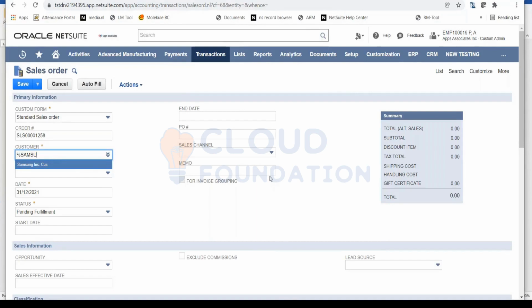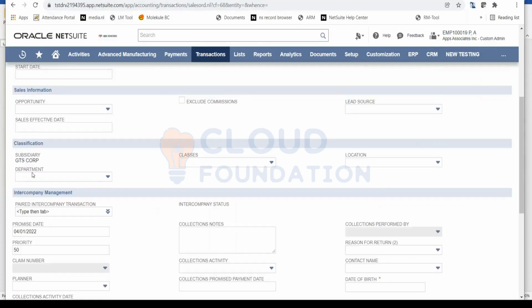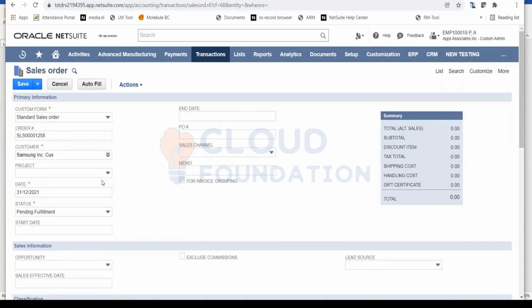And I'm sure if you're already working on NetSuite, you realize that production is not that slow. This is actually a training instance, so don't worry about that. We have our customer selected, and you will notice that my subsidiary is automatically selected based on the customer that I selected at the top.